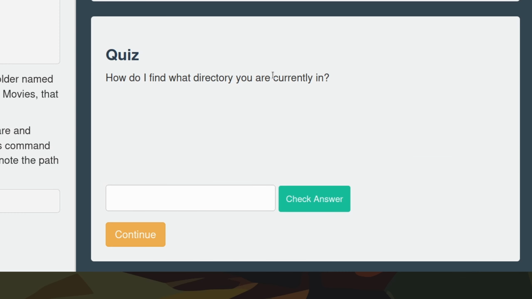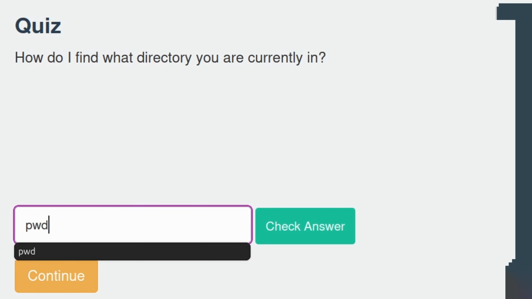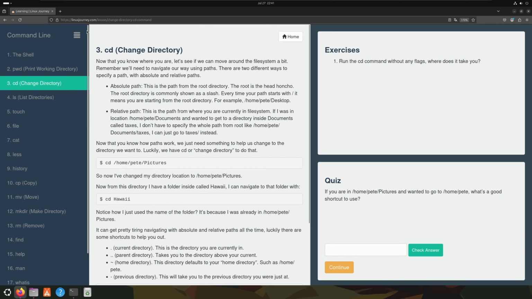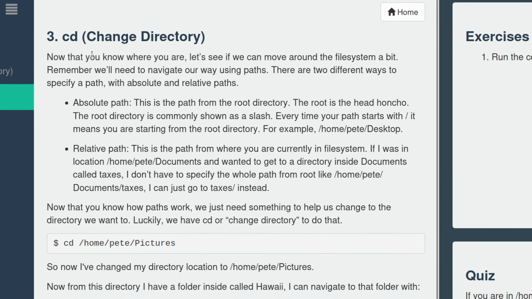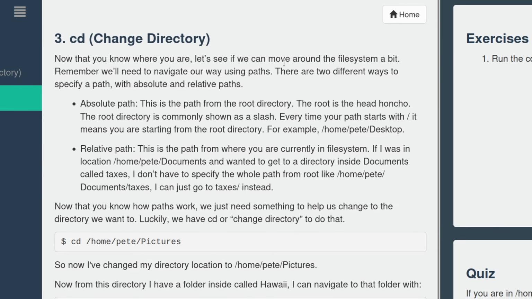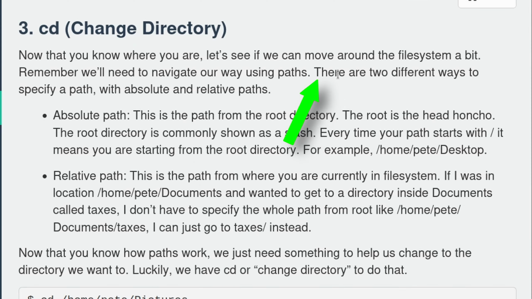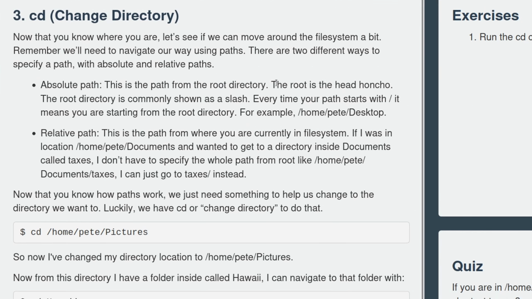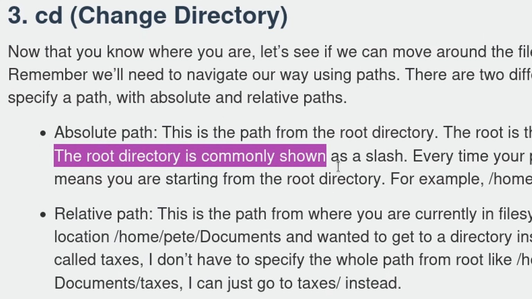Quiz. How do I find what directory I'm currently in? pwd. Let's go. Correct answer. So let's continue. cd, change directory. Now that you know where you are, let's see if we can move around the file system a bit. There are two different ways to specify a path, with absolute and relative path. The absolute path. This is a path from the root directory. The root directory is commonly shown as /.